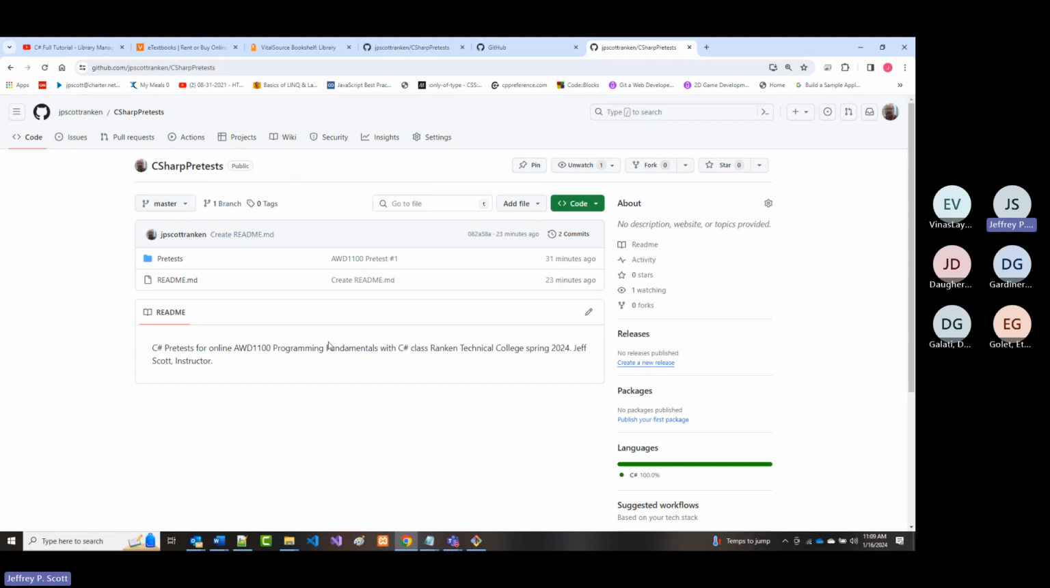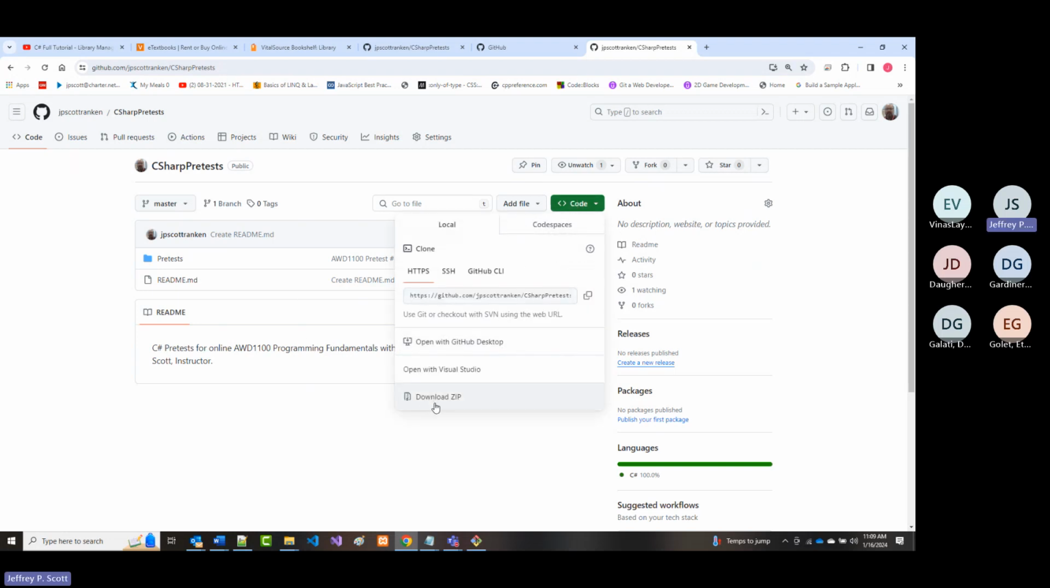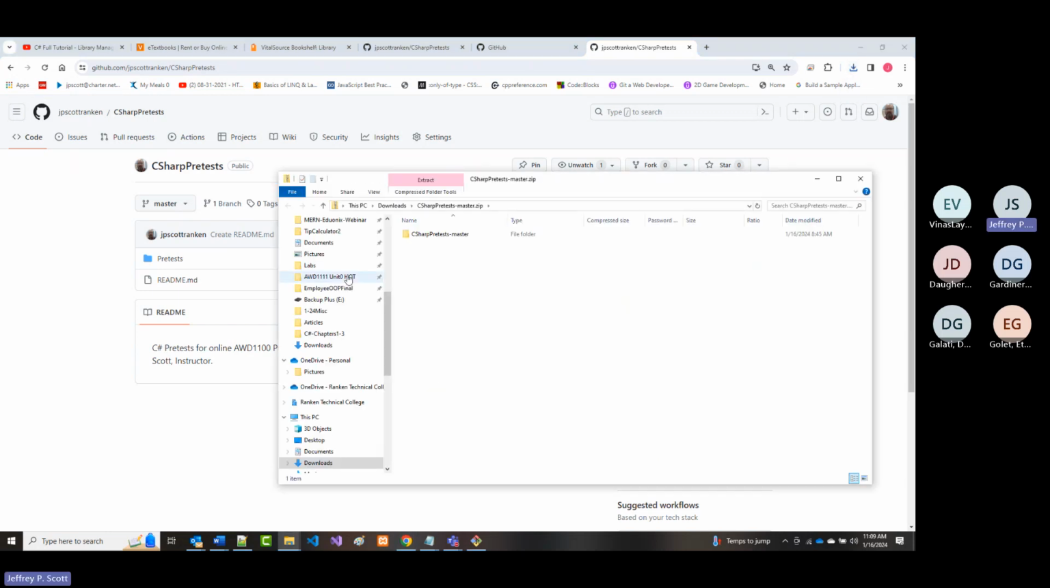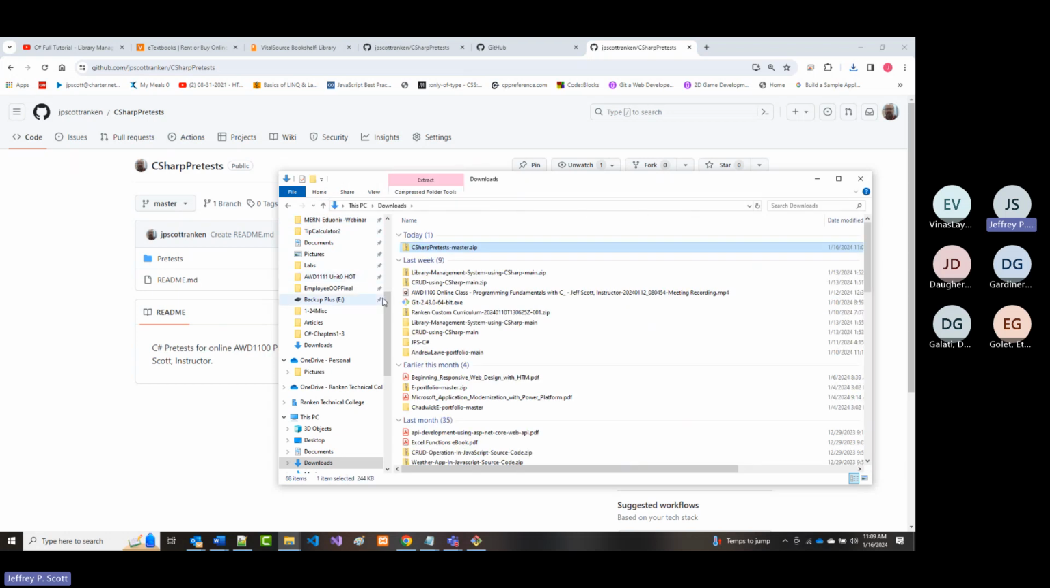Then what you do, and there's different ways of doing this, but I'm going to try to show you what I consider to be the easiest way to do it as possible. All right, so from right here, click code, click download zip, and what that will do is in your downloads folder, that will take a copy of everything we've done today, and you've got it there now in a zipped file.